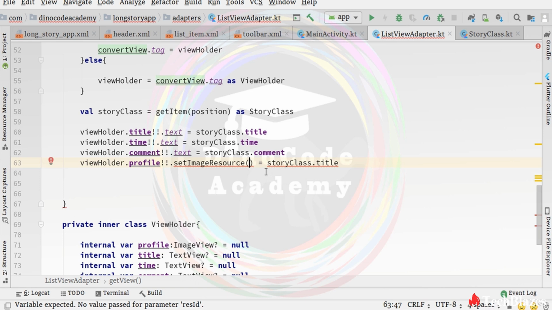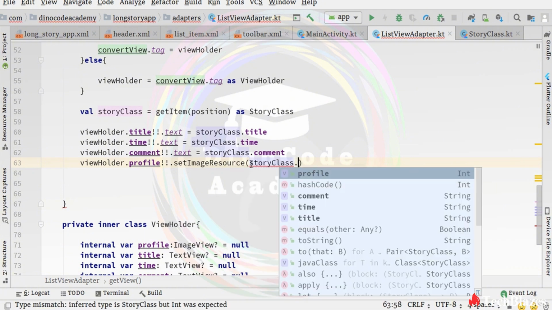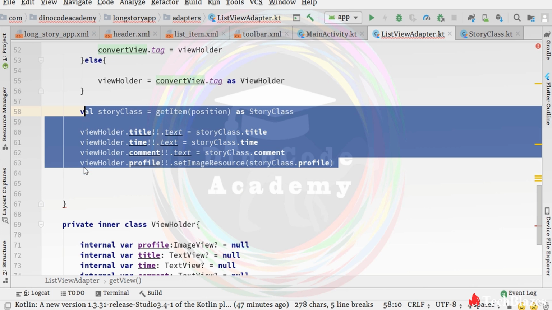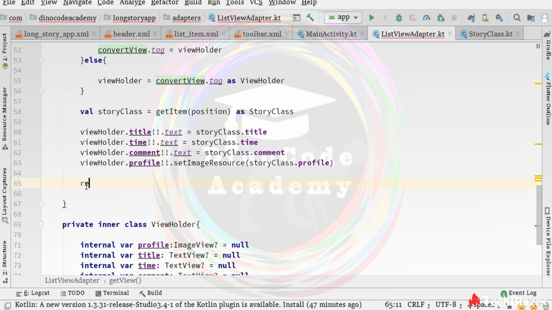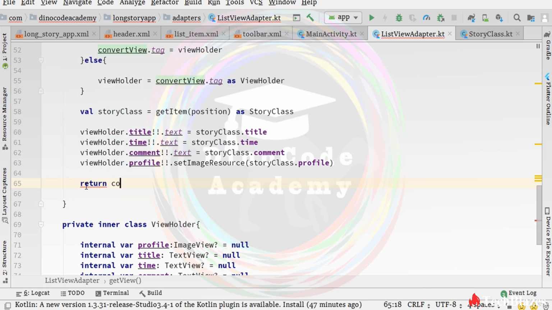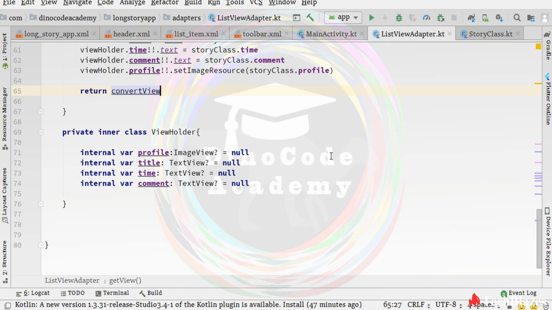Then inside of this, just cut it. Here type storyClass.profile. So that marks the completion of the code to get the data from the model class. Then at the end we need to return, so type return and then convertView. So that's all about the coding for our adapter class.